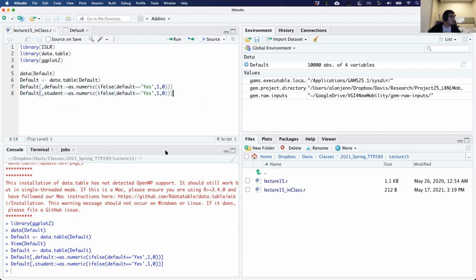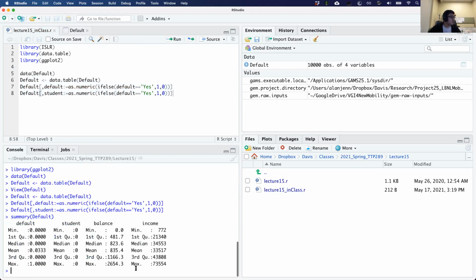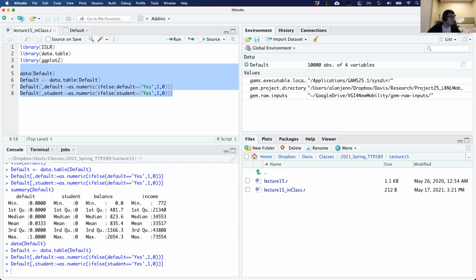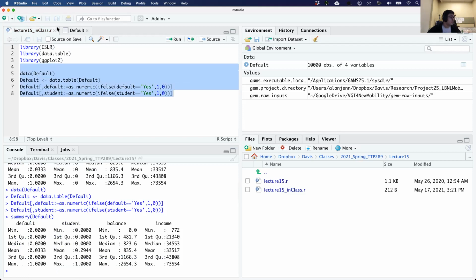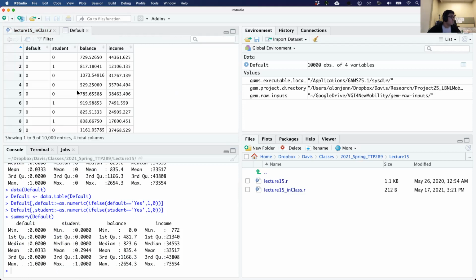Actually, we can take a quick look. If I do summary, default. Oh, there are actually no students? Okay, my bad. There should be students. Okay, so we need to redo this. Good thing I checked. There we go. There's a couple.